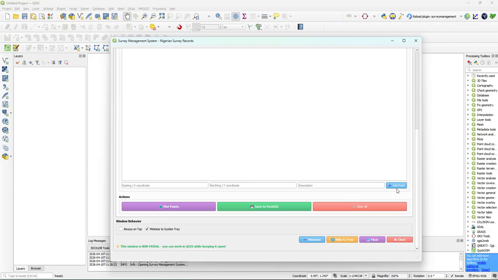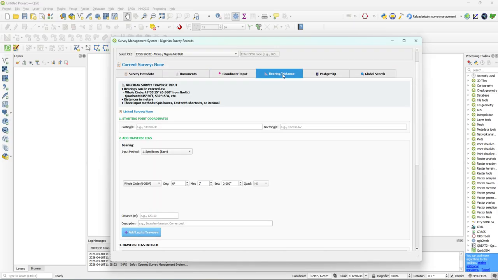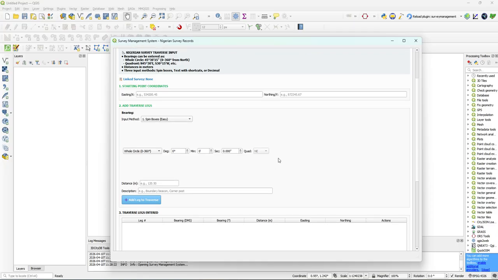So you can choose to either plot your perimeter with points, or you do it with bearing and distance, based on your description. So we have different types of bearing and distances here: the spin box, the whole circle. Here you can do the four quadrant and this as well, degrees, minutes, and seconds. And then you put the distance and also the description, that is the beacon number. You add the traverse here, so you plot it as well.